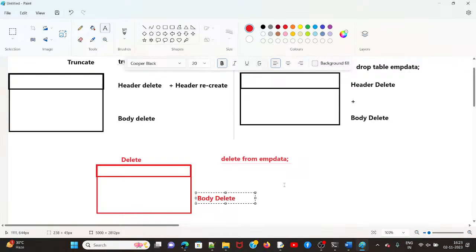Not about the header. And finally, what is there now? If you remove the body, the header is there. Header is there, right? Finally, here the header is there. Here also, finally, the header is there.